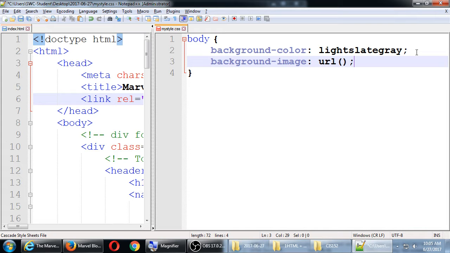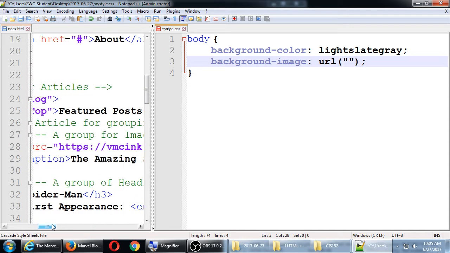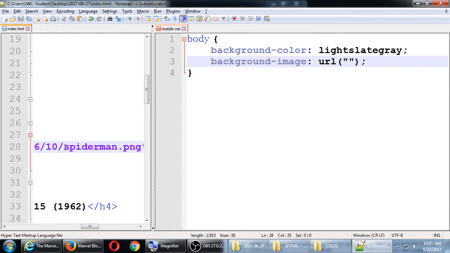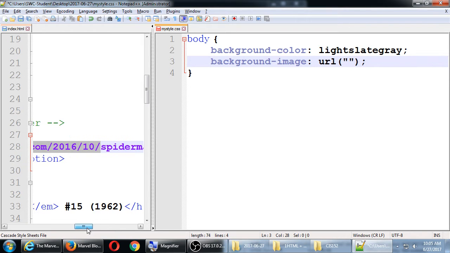So the background image, we're going to connect to a URL, a web address. So the syntax is very specific. URL, open close parentheses, open close quotes. And in between, we're going to have a link to one of those images that I have online. You could save yourself a little bit of typing by copying the link that we had to Spider-Man, but instead of linking to the Spider-Man file, it links to a file called galaxy.jpg. So I'm going to copy from the HTML file the link to Spider-Man, but not Spider-Man, paste it, and then it'll be galaxy.jpg at the end.